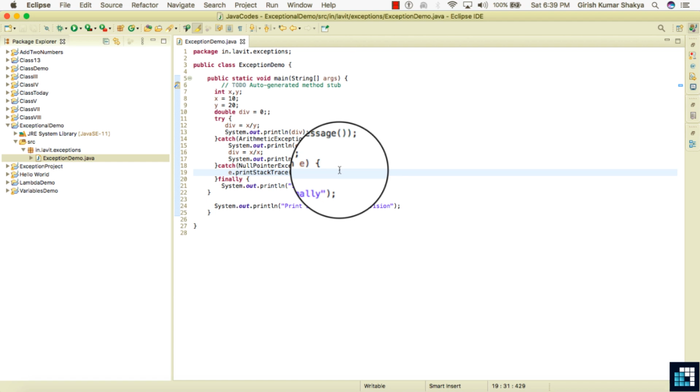So this is about try and catch. In the next chapter we will talk about throw, meaning how you can throw the exception so that it can be handled by the methods and others. So we'll continue in the next chapter.